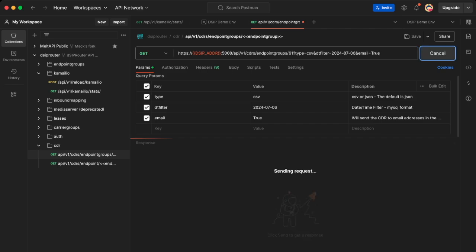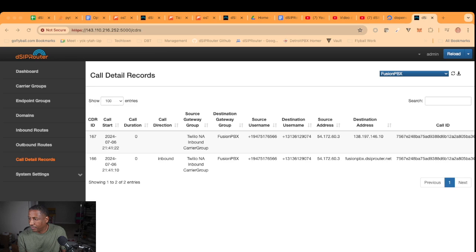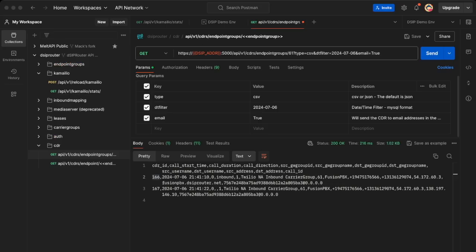So let's send this, and it looks like we got 2 records, right? So 166 and 167 are the 2 records here. If we go back and look at our browser, 167, 166. So it looks like we got the records that we wanted, which is cool. So that's working like it should.